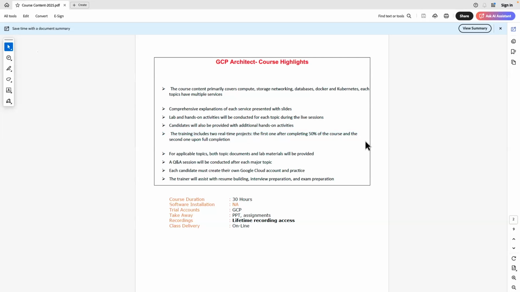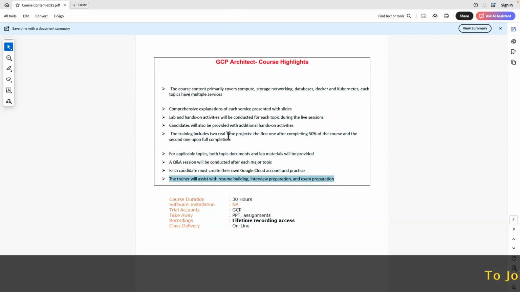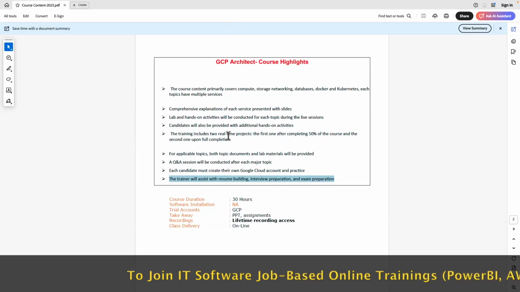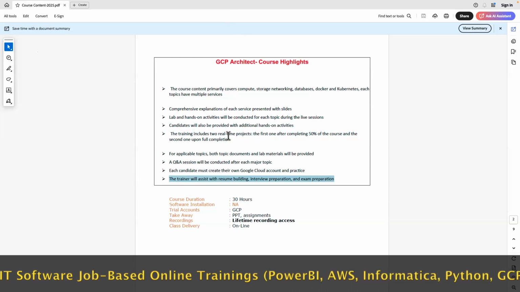Then at the end of the course, I'll be explaining how to update the resume, how to prepare for the interview, and also how to prepare for the certification exam. All these areas I'll explain. Then at the end, I will be providing one more project which you need to do. So 2 projects we will be doing in session as part of the course itself. At the end, I will be giving some project that you need to do end to end.